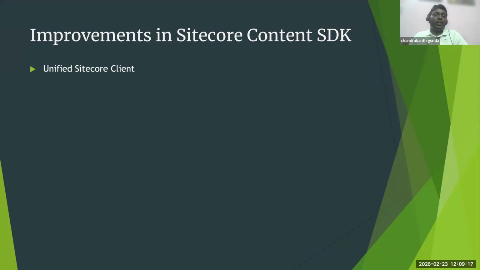In JSS, we had clumsy services: we needed to use REST or GraphQL. Even on GraphQL, there is a different service for layout, a different service for robots and sitemaps, and a different service for error handling. It was very clumsy, but in Sitecore Content SDK, a single Sitecore client performs all the actions.